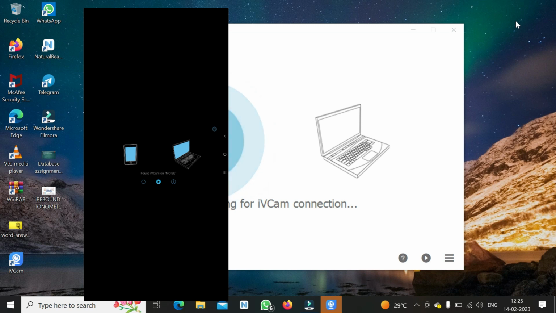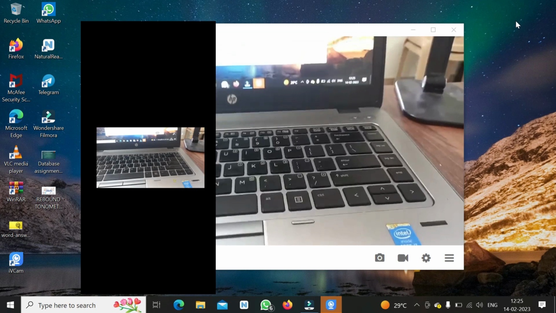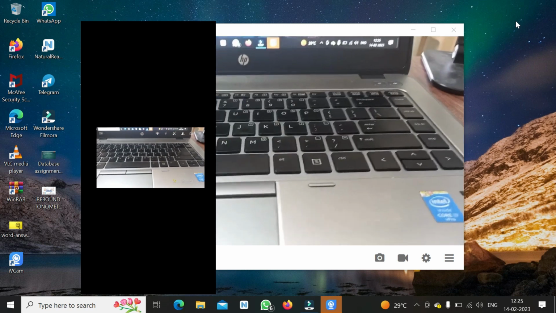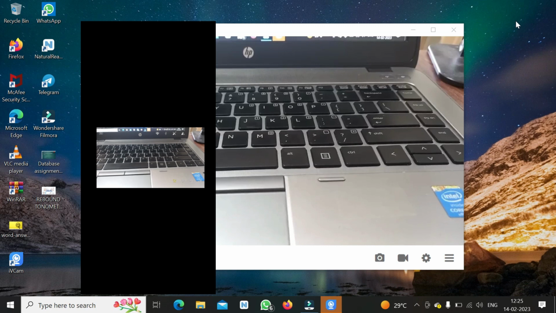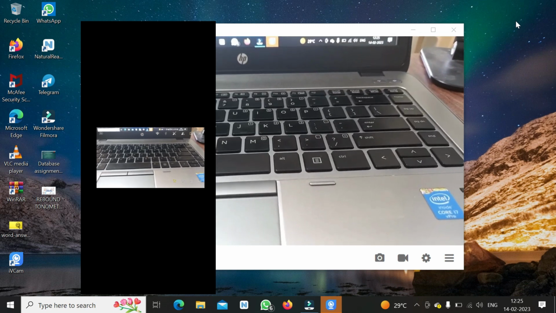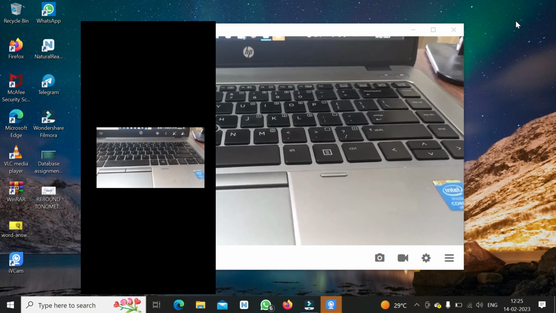So what you're going to do now is click on this middle button, which is the play button. Then we shall click here. You can see that what is being shown on my phone here is the same thing which is being shown on camera on my laptop.